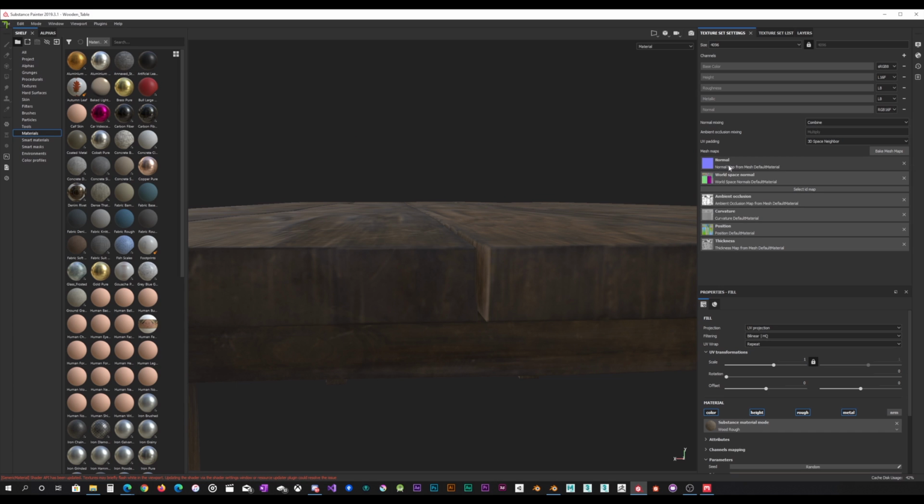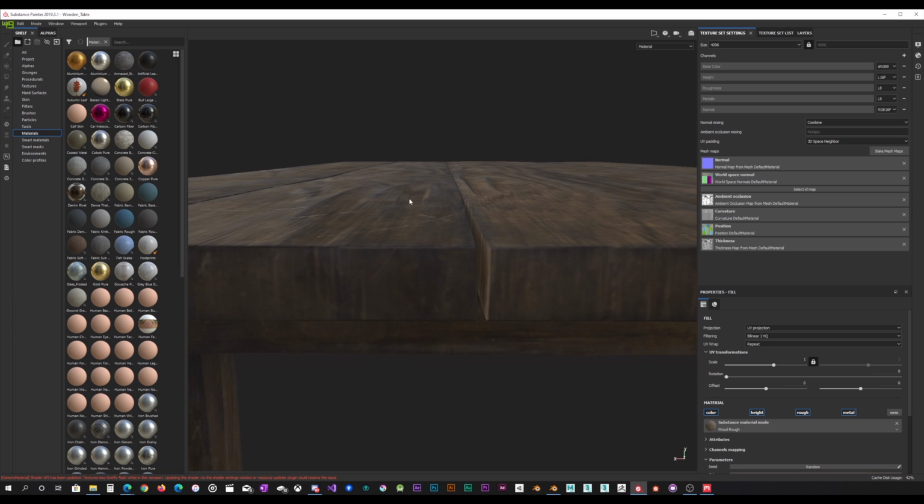You get a lot more than just a normal map. You get your ID map, ambient occlusion, curvature, position, thickness, you get all the maps. And that's really, really helpful. This is a big part of speeding up the workflow, getting high quality results in a quick, efficient, repeatable manner.